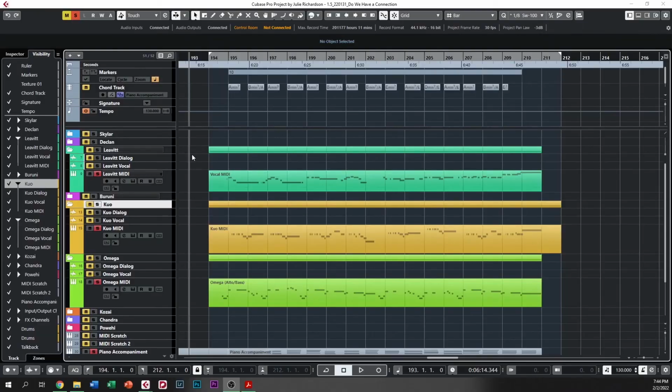And I also want to show you my Cubase project where I have this set up so you can see how I'm doing this process for myself to write polyphony for this song. All right, here we are in my Cubase project for the song Do We Have a Connection? And here is the section where I am working on developing some melodies for the polyphonic section.